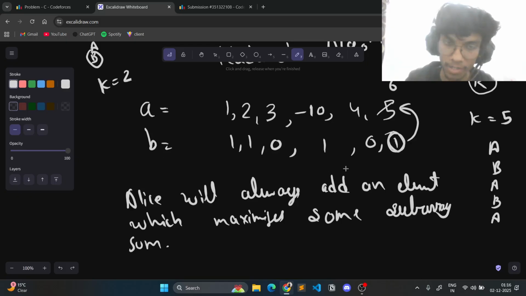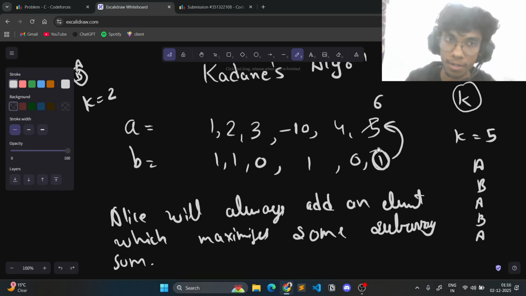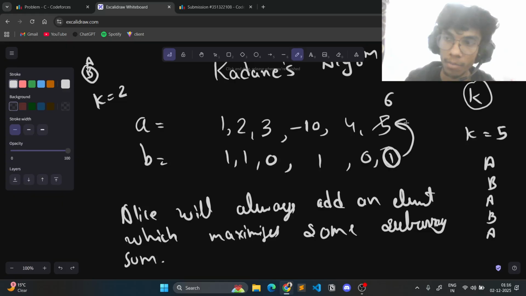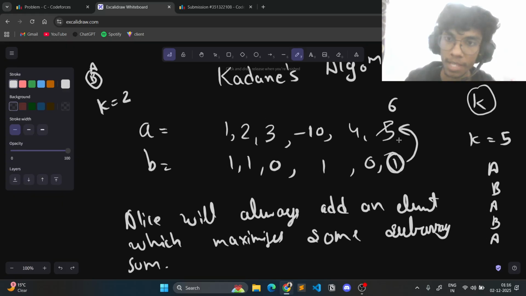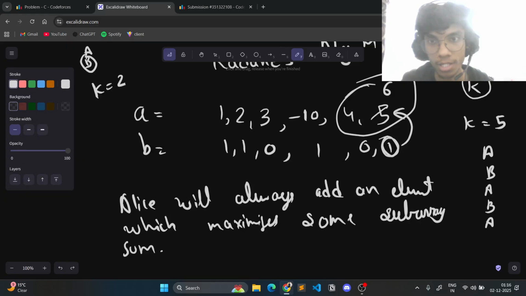So if it's Bob's turn, Bob will always play after Alice. Okay, so when Bob plays, Alice would have already maximized some subarray sum, right? So she maximized the subarray sum right here. So the best option for Bob is to revert this operation. I can claim that the best way for Bob is to just revert this operation, right?